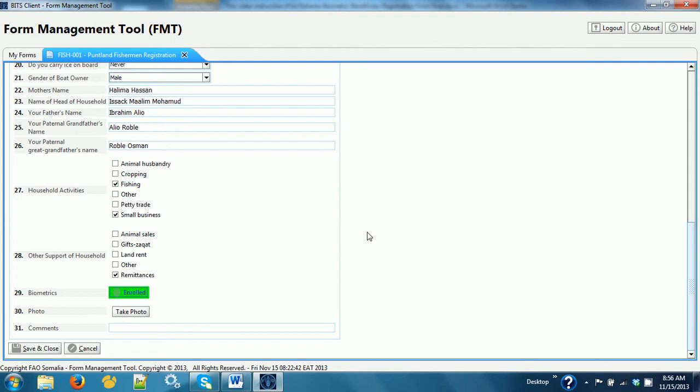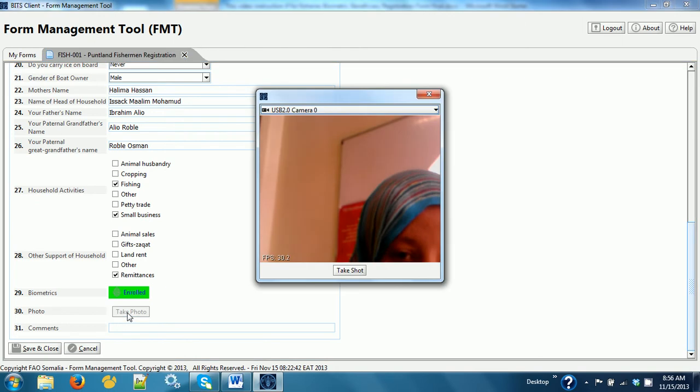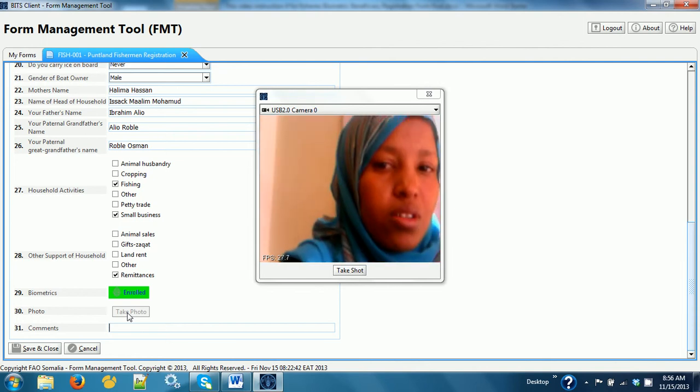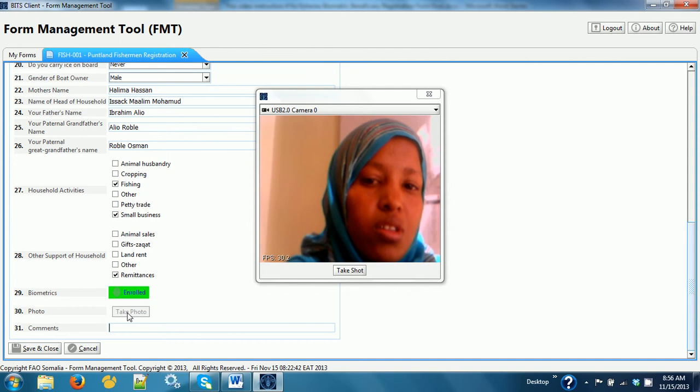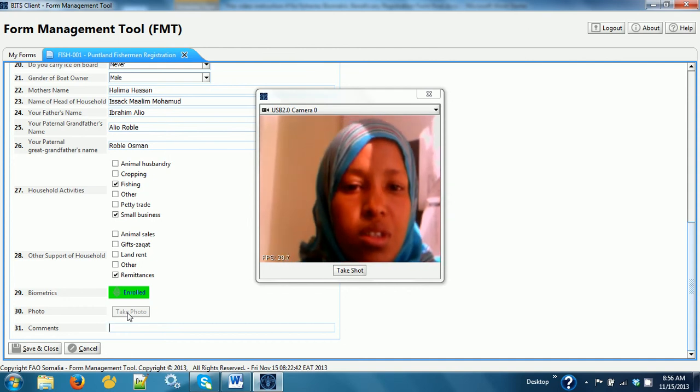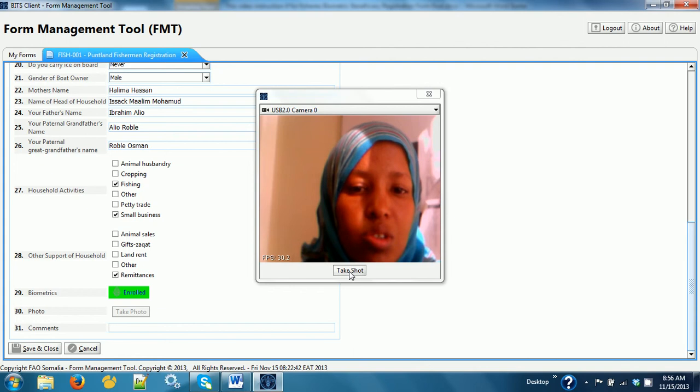Now you'll capture the photo of the fisherman. To take the fisherman's photo, simply select the action bar Take Photo. When you click on Take Photo, the web camera window will open. Click on Take Shot.